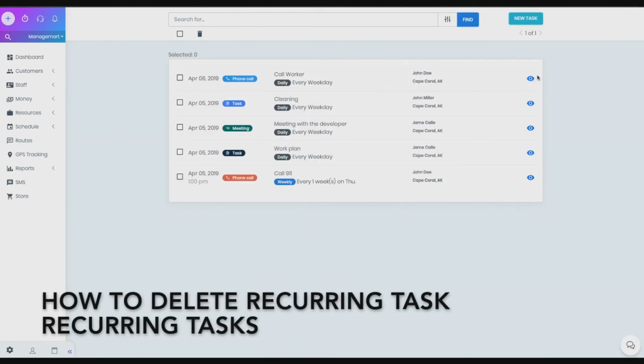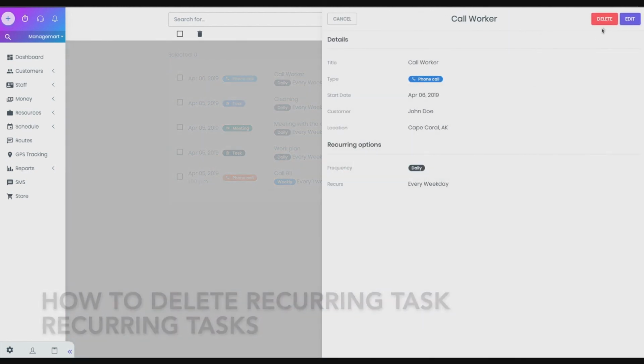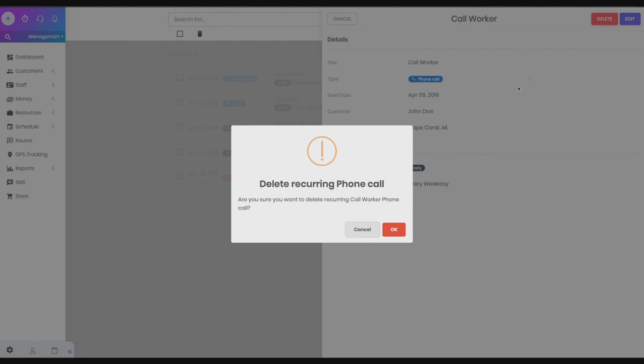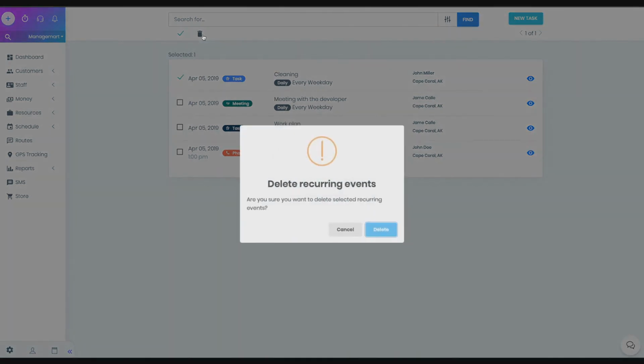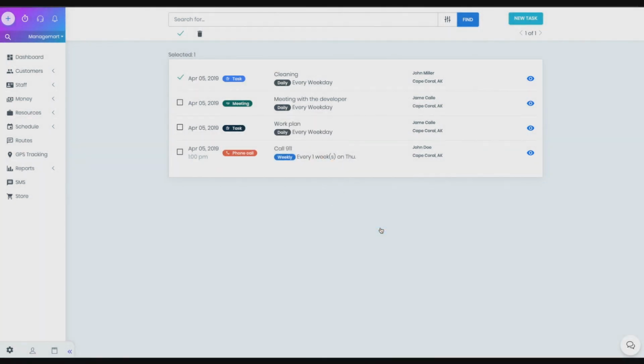How to delete the record about the recurring task. You can delete the record about the recurring task both from the general list and in the recurring task record itself. Click on the icon I on the needed recurring task from the general list. In the appeared window, press the button Delete in the top right corner. Also, you can delete the record about the recurring task by putting a tick on the needed recurring task and then clicking on the basket icon under the search bar.